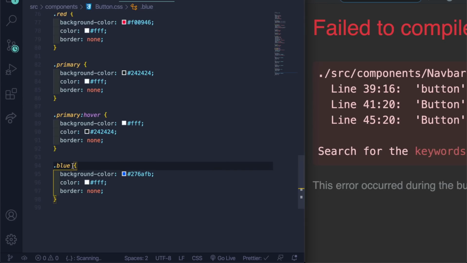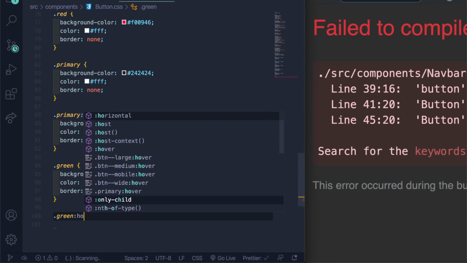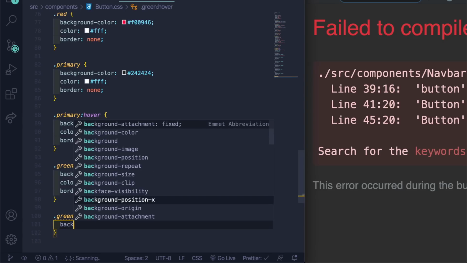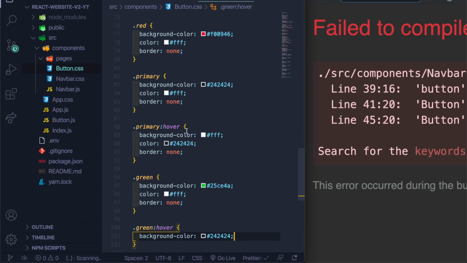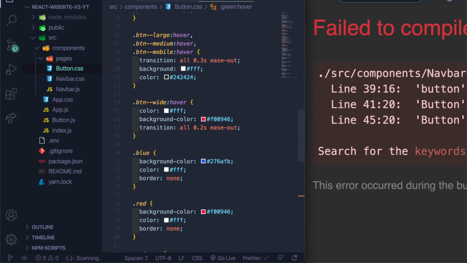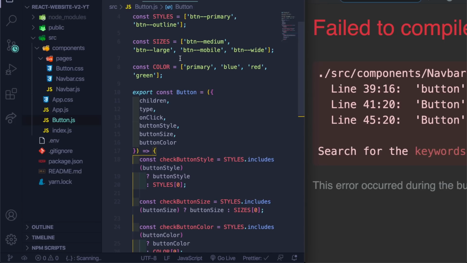And then the last one is green. And you can play around with this, but basically this is just additional color I added. But you can add up to whatever you want and name it whatever you want. And if you want to do like .green:hover, change the background color, you can just say that here too. And this pretty much completes the button component. I know it's a bunch of CSS, but I just want to show you what's the purpose of all the stuff we have here and these classes.